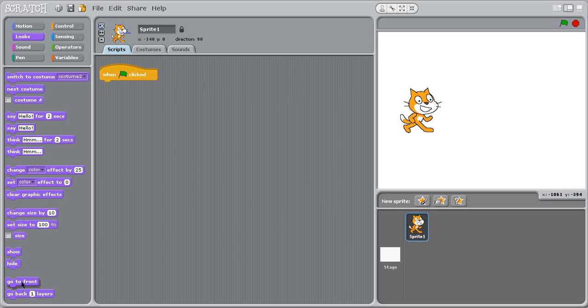You can also go to the front or go back. For example, if you have a sprite overlapping him, if you go to the front, it will go in front of the sprite instead of behind it. You can also go back.